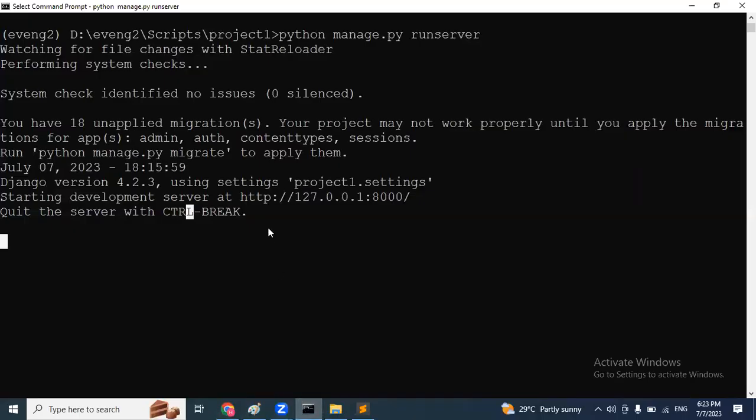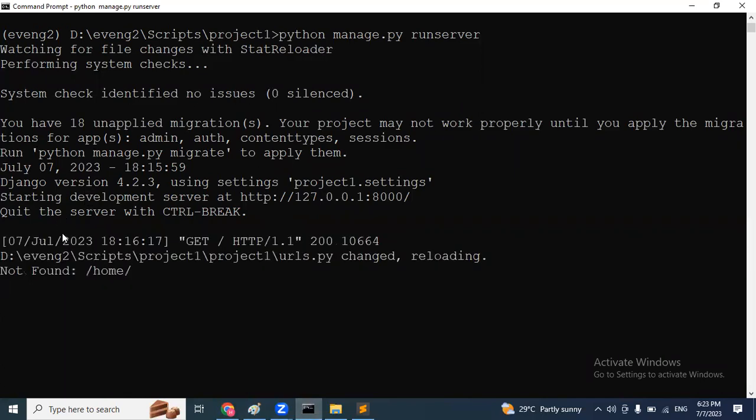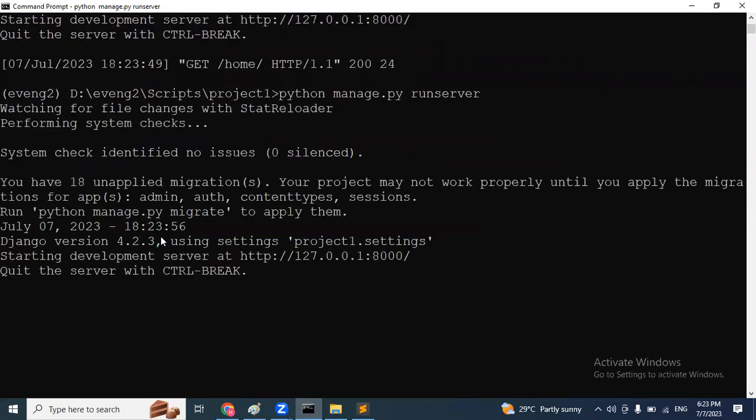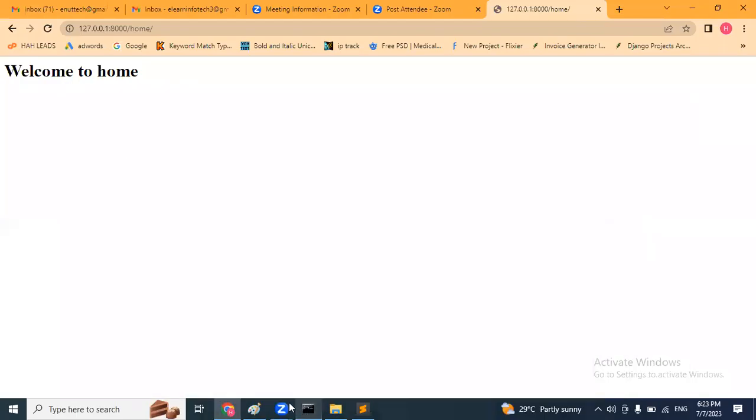So better restart the server. If you want to stop the server, press Ctrl C. So I just entered Ctrl C and entered runserver. Now it is showing. Now let me try to open the home page. See, on the screen it is displaying "welcome to home".